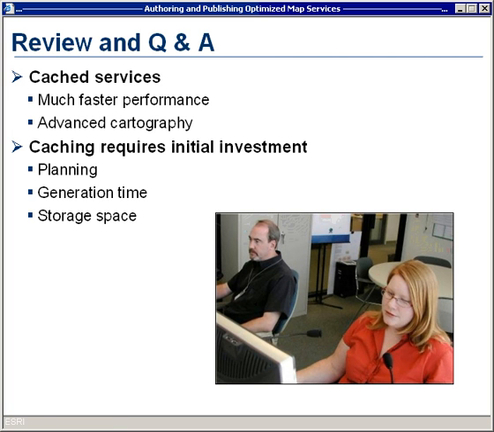Jim from Vancouver is asking, how much does anti-aliasing affect performance? And I'm assuming this is the performance in creating the cache. It will affect the performance. If you're choosing to anti-alias, your caching will take longer.